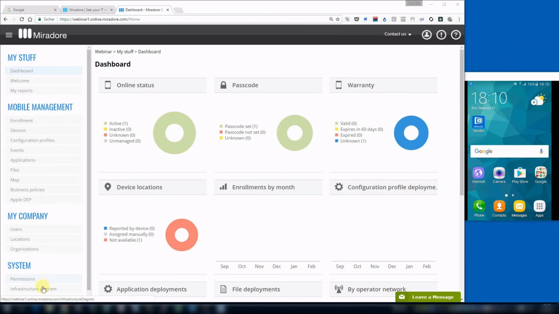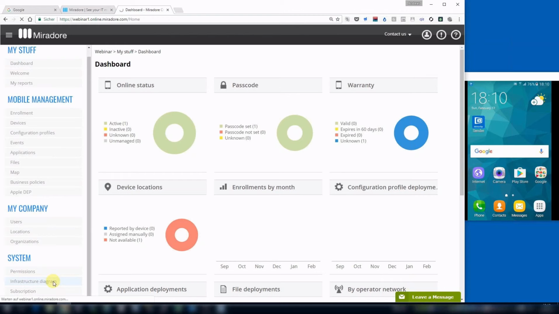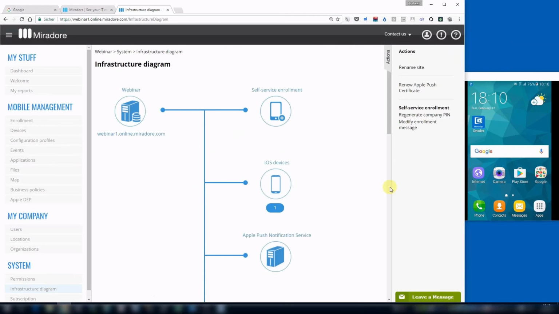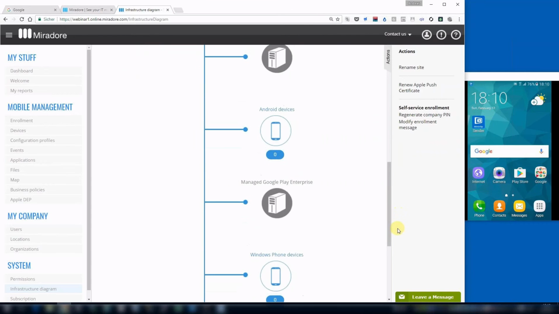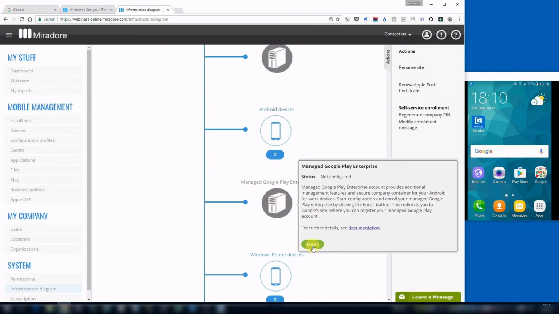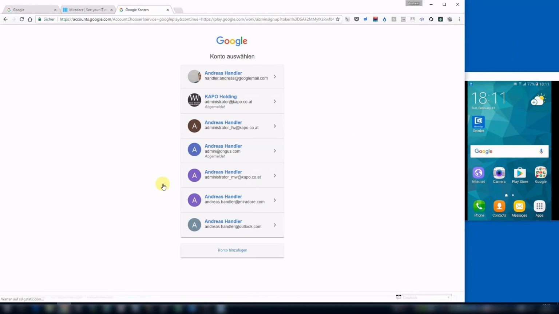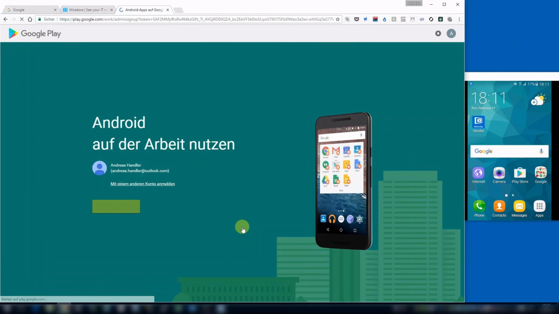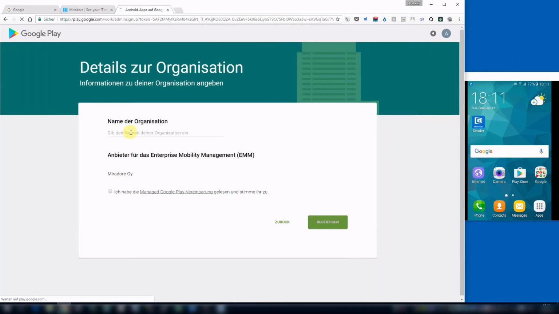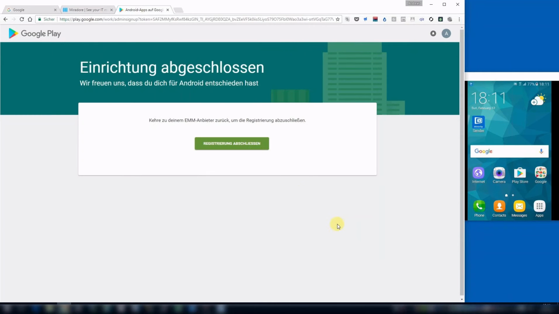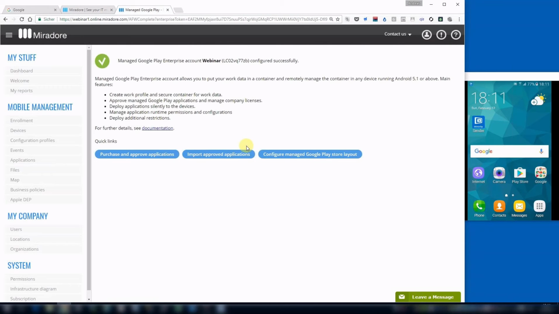So first we go down to the infrastructure diagram and activate Android for Enterprise. All you need is a Google account. When you go to Managed Google Play Enterprise, you click the Enroll button and you are forwarded to Google. I want to use another account. I want to use this account. Then press the button Start Now, give it a name, agree and agree, finish, and now Google for Enterprise or Android for Work is now activated.